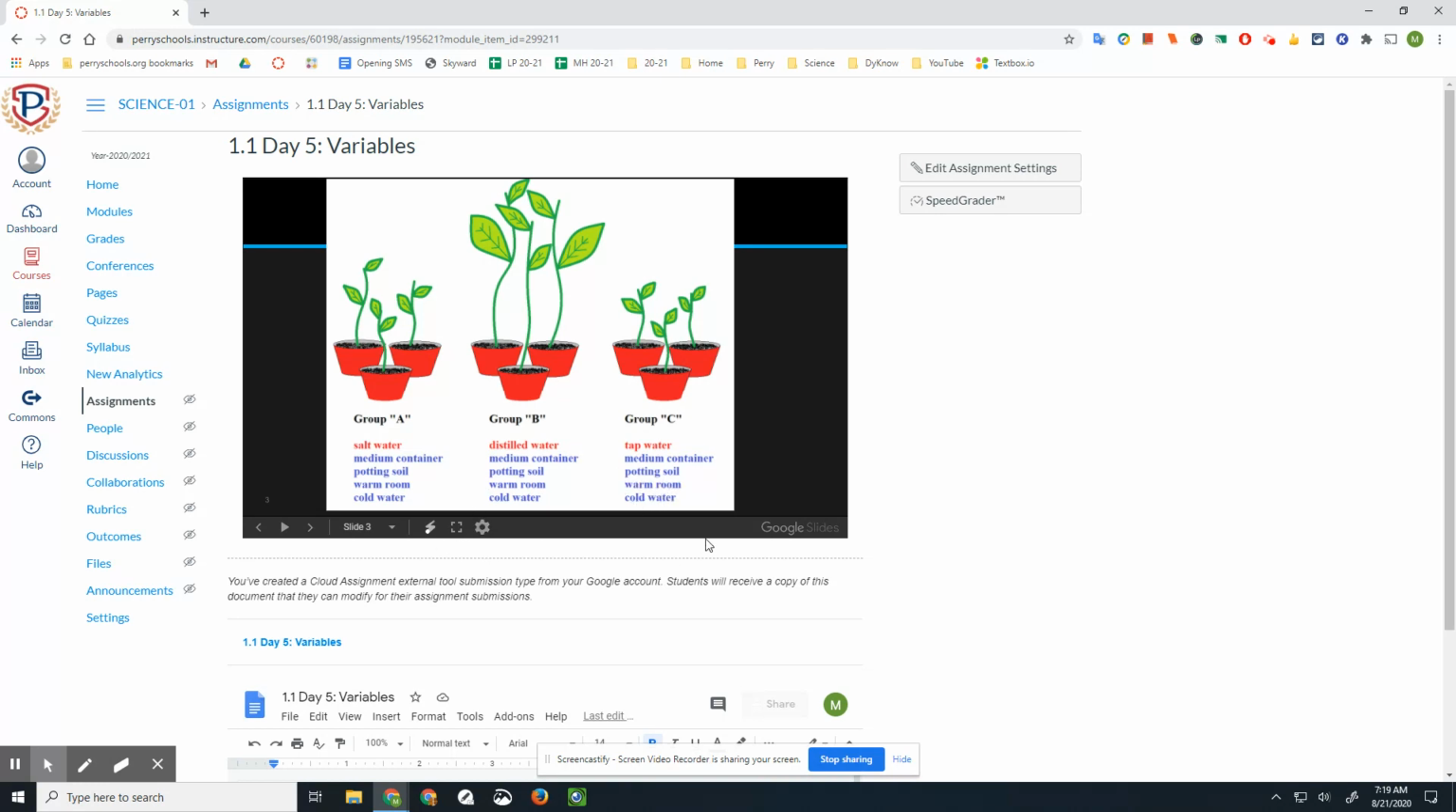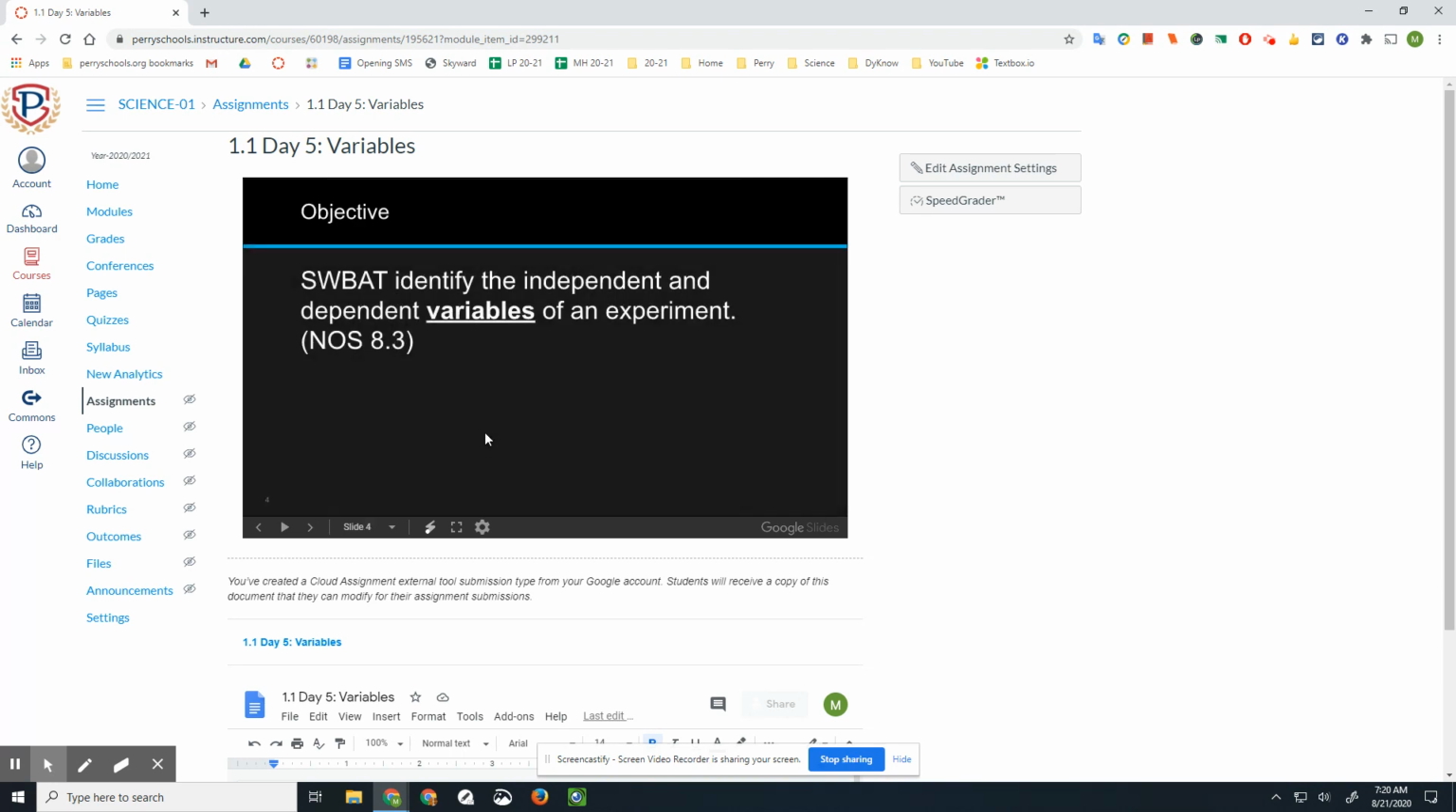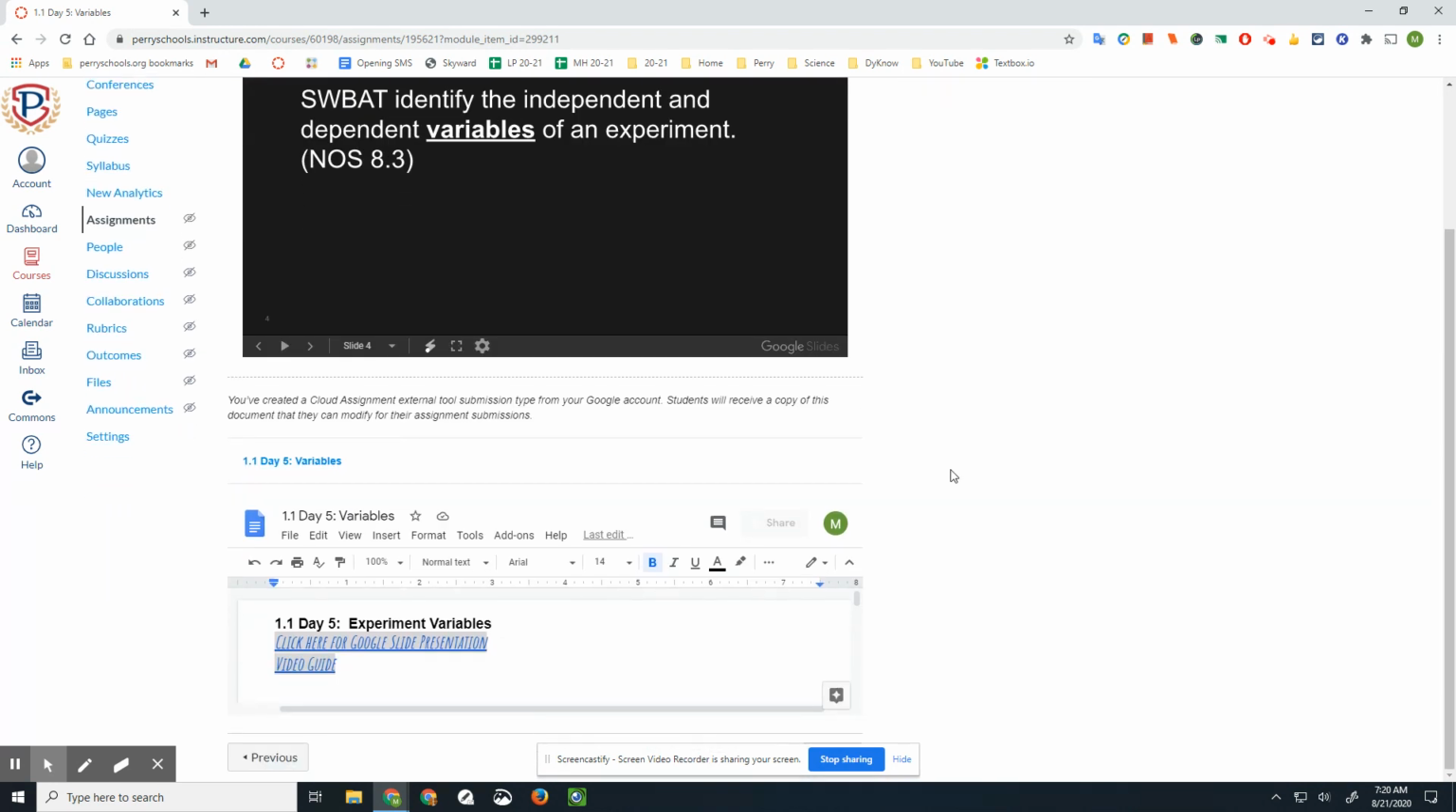So you're supposed to ask two questions based on this picture. Maybe you could ask about how the type of water affects plant growth. Maybe you could ask how did the scientists keep everything the same except for the type of water: salt water, distilled water, tap water, and questions like that. Next slide, your objective.